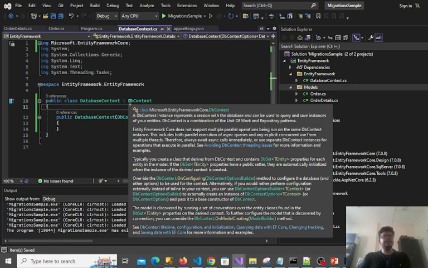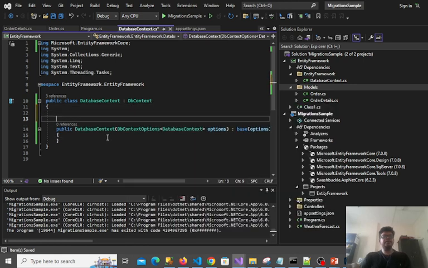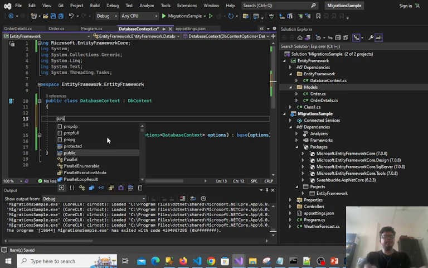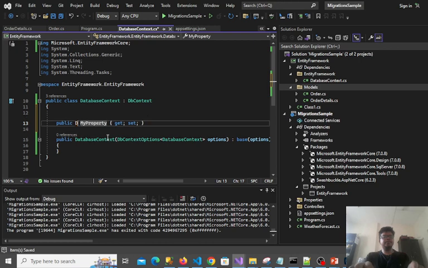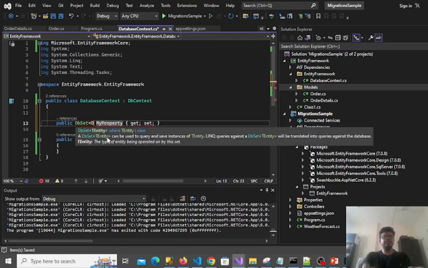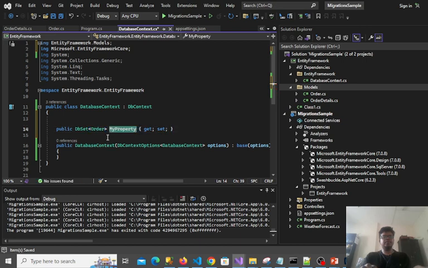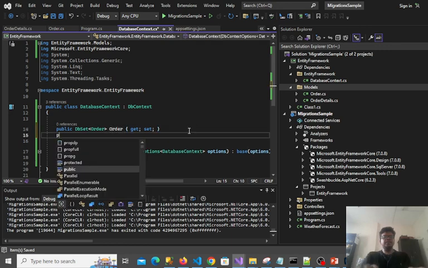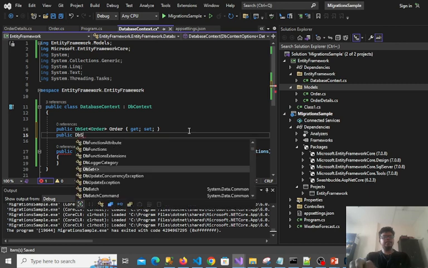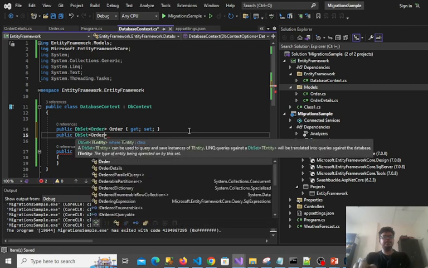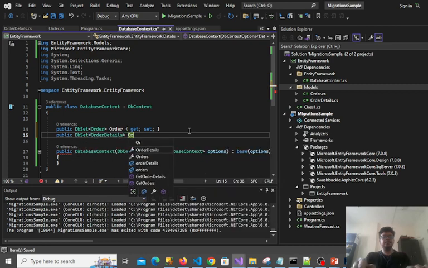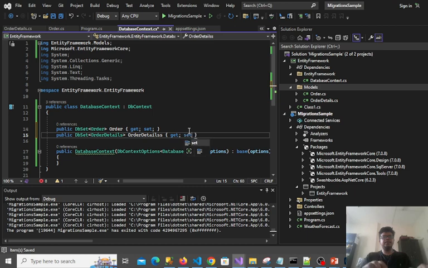Now let's open the DB context. Here we are going to add those entities as DbSet properties. Public DbSet of Order, and public DbSet of OrderDetails, with get and set. Okay.